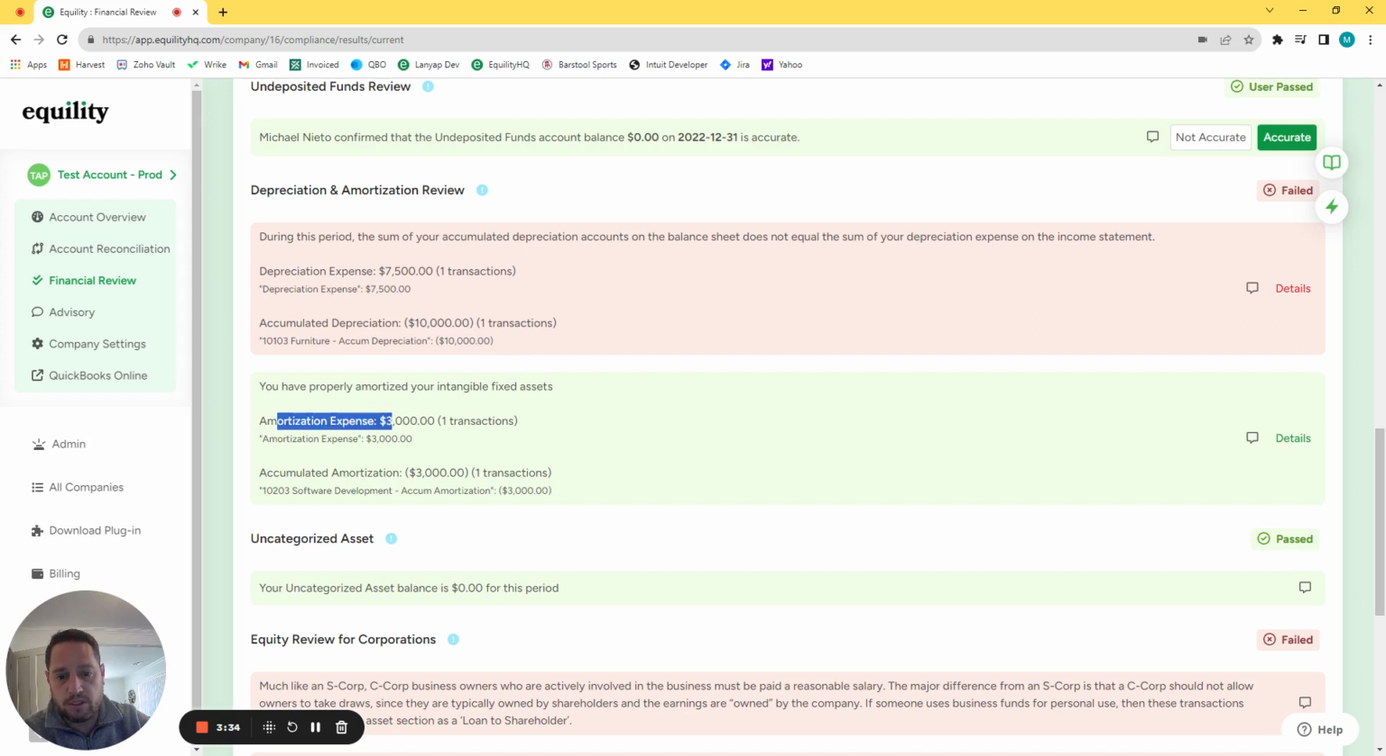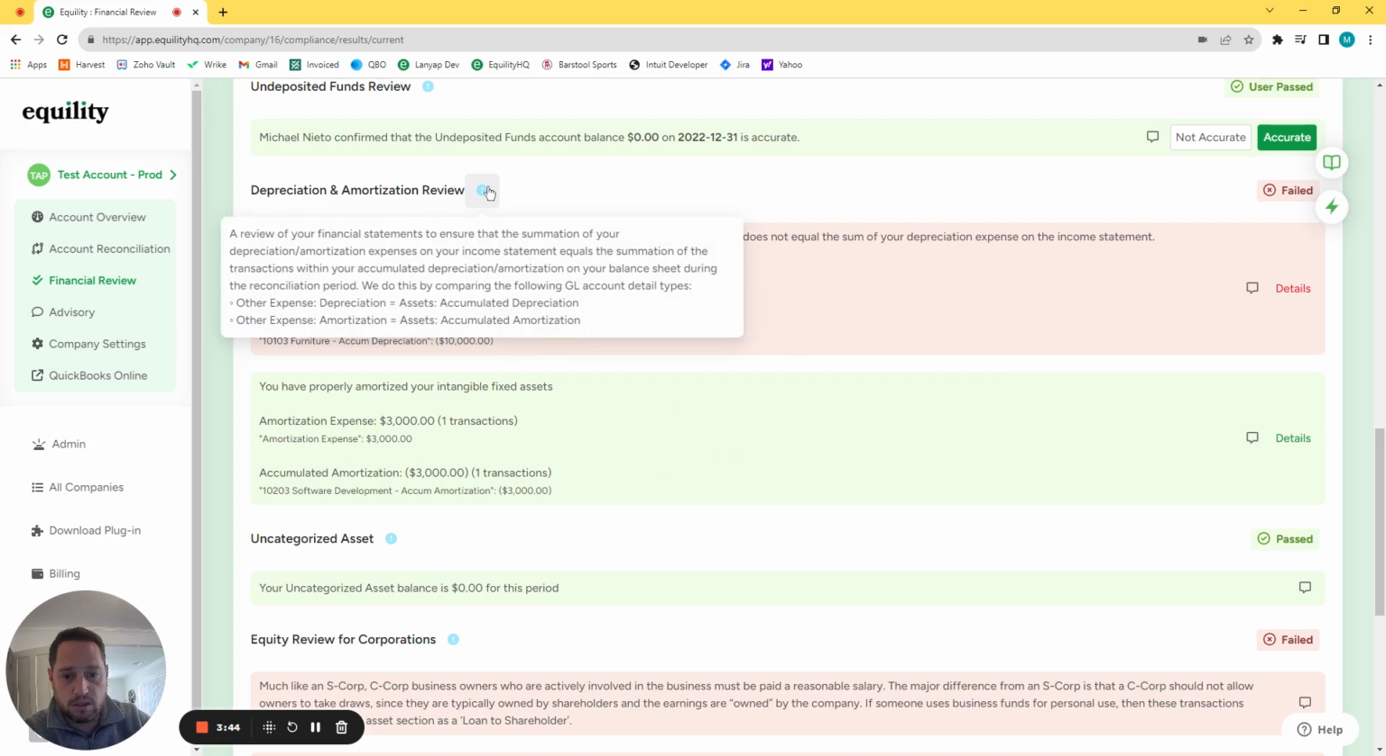But our amortization expense right here during the period is $3,000. And that matches the accumulated amortization on the balance sheet. So we get a pass on here. And if you wanted some more details, you can always click here to get a reminder of the rule.